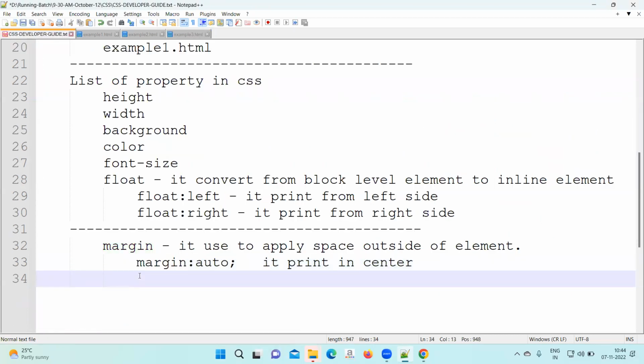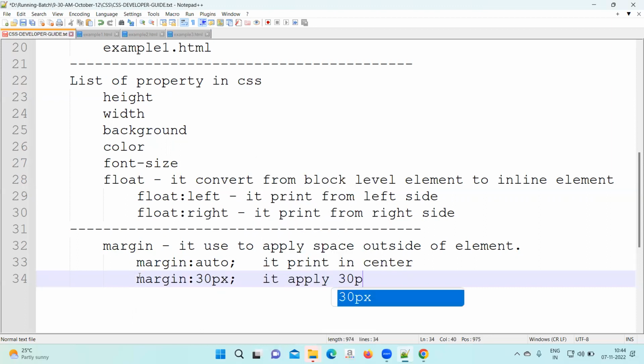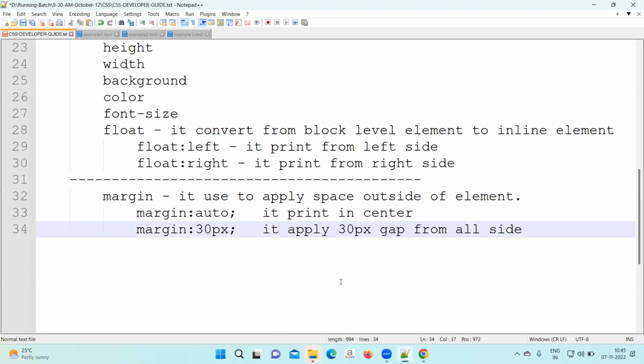Now, write margin hyphen 30px. So what is it going to do? It applies a 30px gap from all sides. Suppose for a paragraph, if you write margin 30 pixel, left, right, top, bottom, the surrounding gap will be 30 pixels.